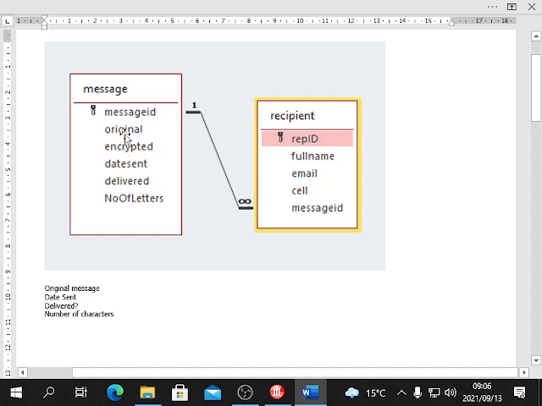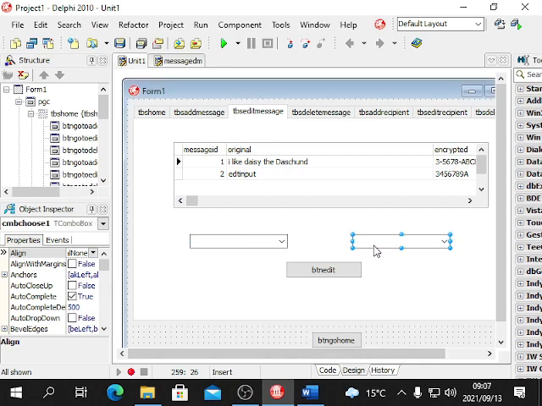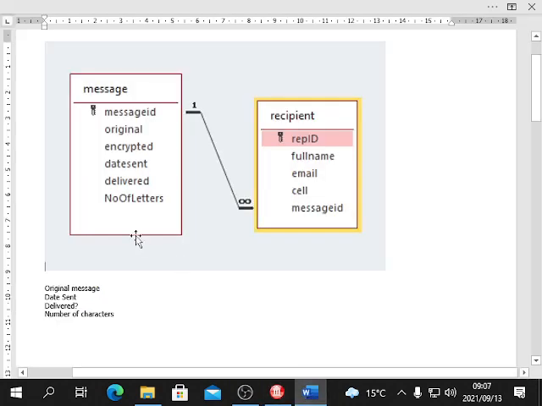So we can use some advanced programming, which is not in the grade 11 syllabus, to do that, just to make our lives easier. The date sent is easy to change, delivered is easy to change, number of letters, well, that will just be the length of the original. So when we change the original, we're going to have to change the number of letters and encrypted. So the only options we need to have in our second combo box over here is original, date sent, and delivered.